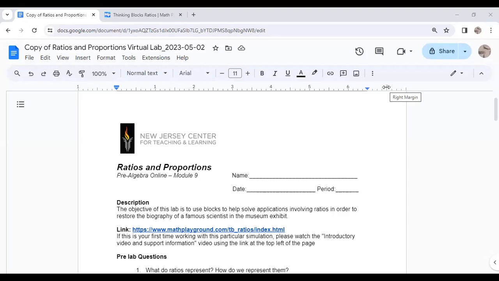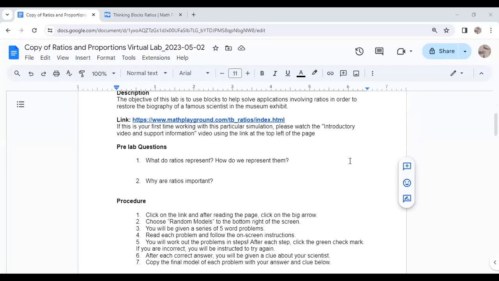Let me talk first about other features of this lab before talking about the link itself. So with the pre-lab questions, I want to make sure you do take time to answer those questions. What do ratios represent and how do we represent them? And why are ratios important? So take a few minutes to answer those questions before going to the procedures.